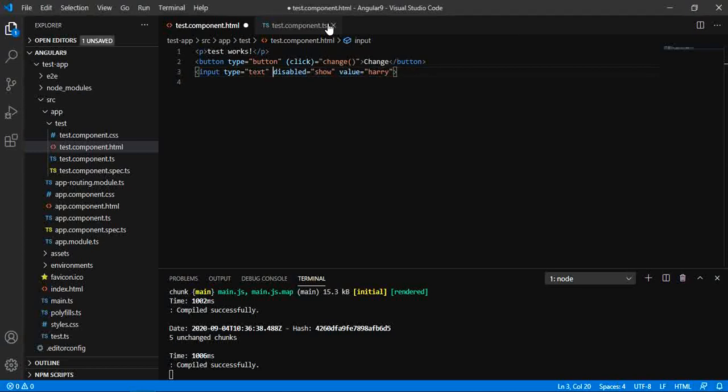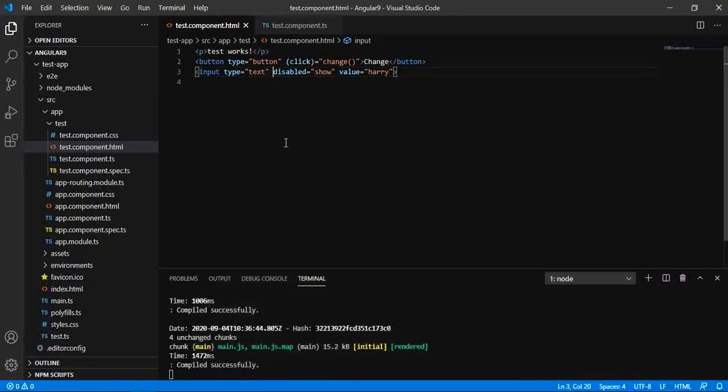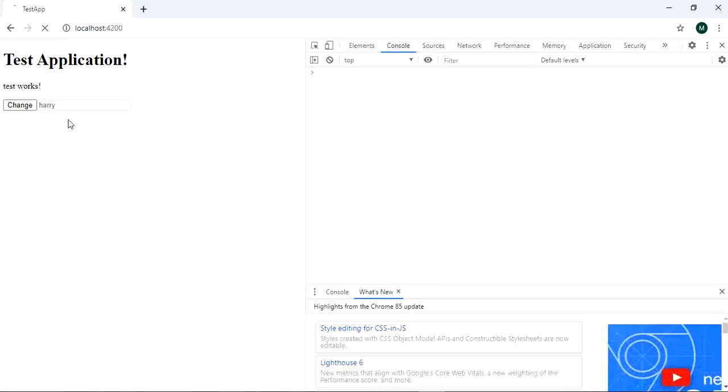Now let us see what if I am removing this particular bracket, then what will happen. Now that property is not getting bound. So there is an alternative approach. If you don't want to use bracket, then you have to prefix the property with bind. Let us see what will happen. Now it is working fine. So in this way you can define and you can bind the properties to your HTML element in Angular 9.